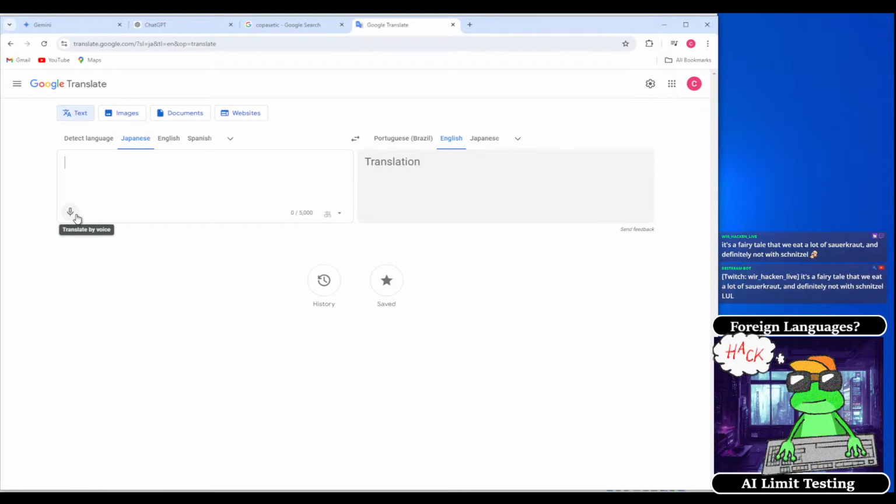So We're Hacking Live says, it's a fairy tale that we ate a lot of sauerkraut and definitely not schnitzel. Well, I mean, I guess there are stereotypes, and it's a fairy tale that we eat a lot of sauerkraut. But do you eat a lot of, oh geez, what is it called again?